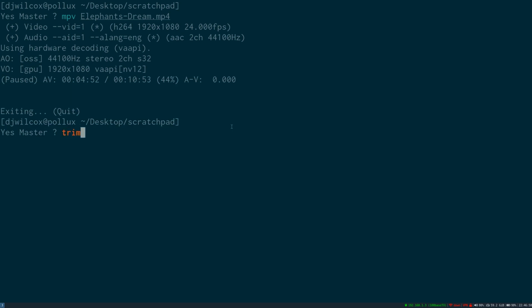I'll run the trim clip script with the -h option to display the help menu.